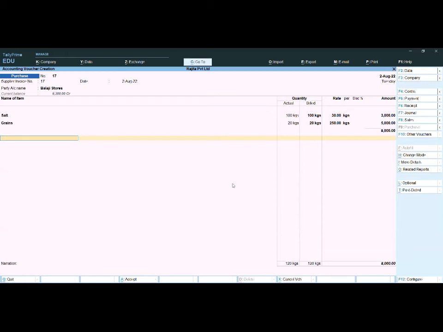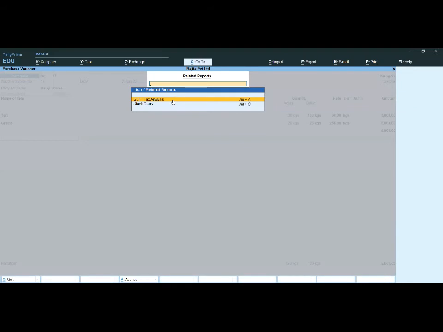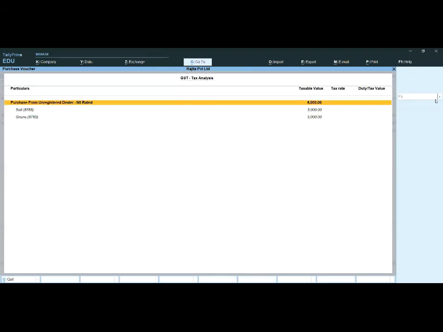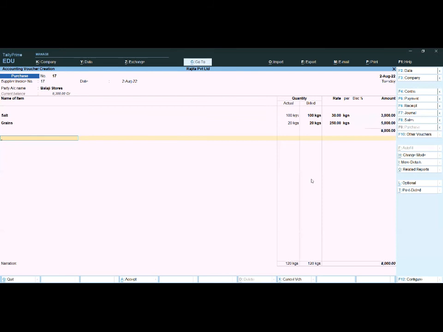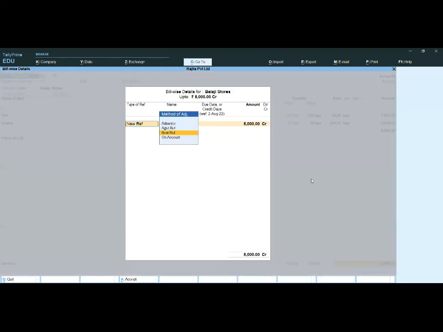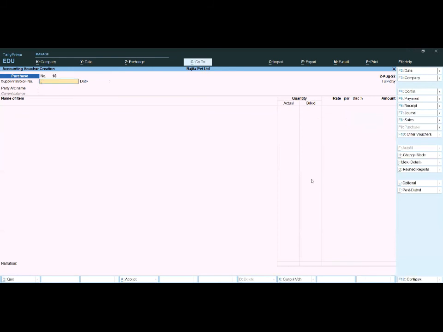For example, I want to check the tax analysis. In the button bar you can select related reports, GST tax analysis. So I am checking in detail. See, it has not calculated any tax. This is Nil Rated Supply, we have 0% tax rate. Enter, you can save the invoice.